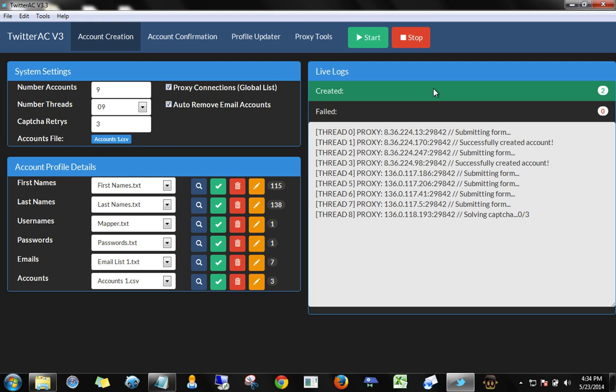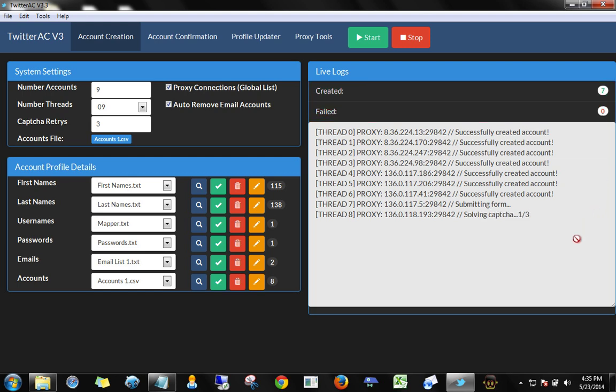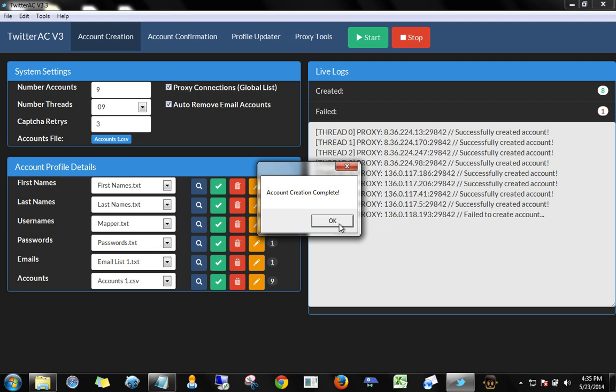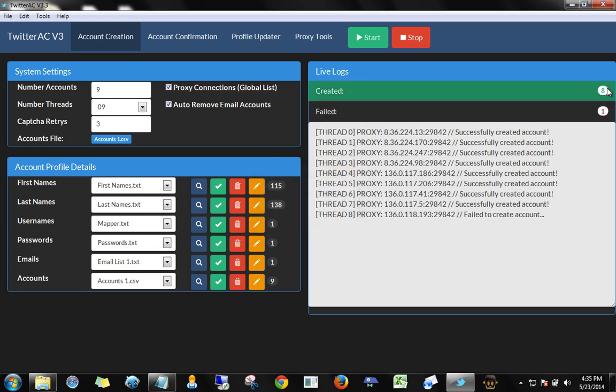This is the status of the accounts that have been created. So we've got created 5, 6, 7, and failed 0 so far. 8 created. Right, so we had one which failed, and 8 have been created. And as we had this auto remove email accounts, as you can see, the emails now, there is only one loaded in the list because it failed to create.